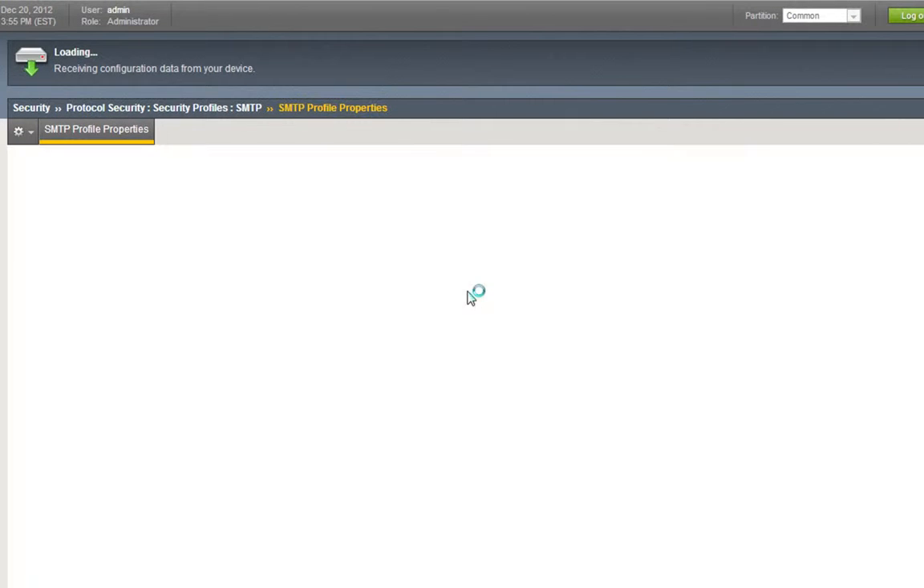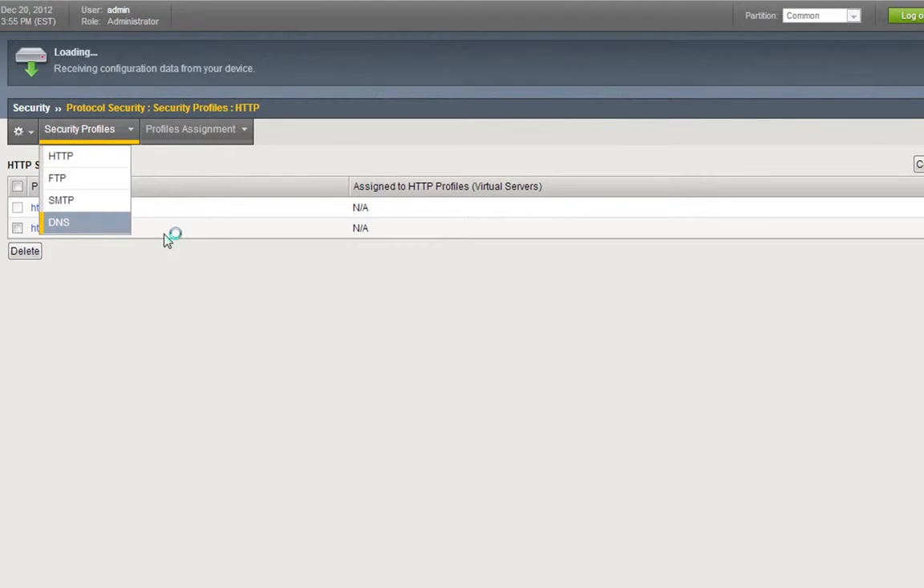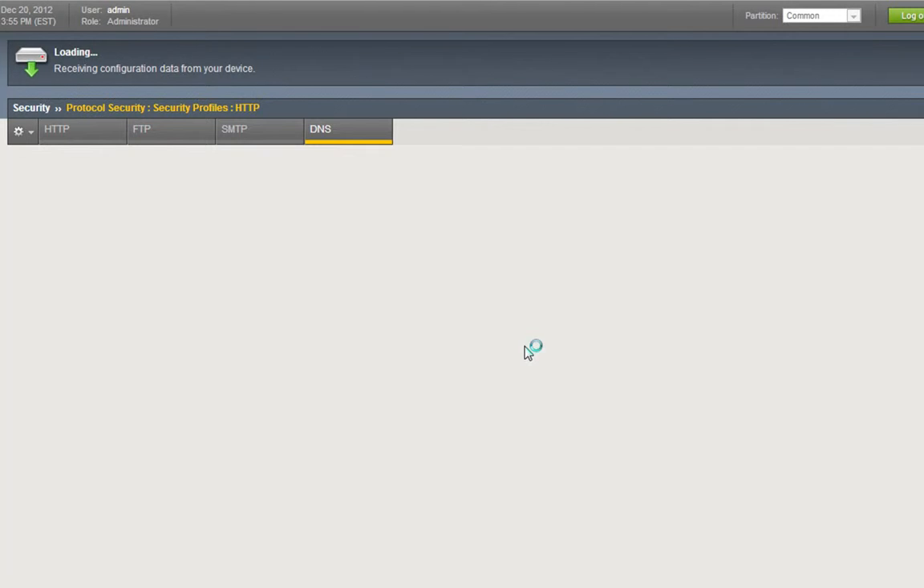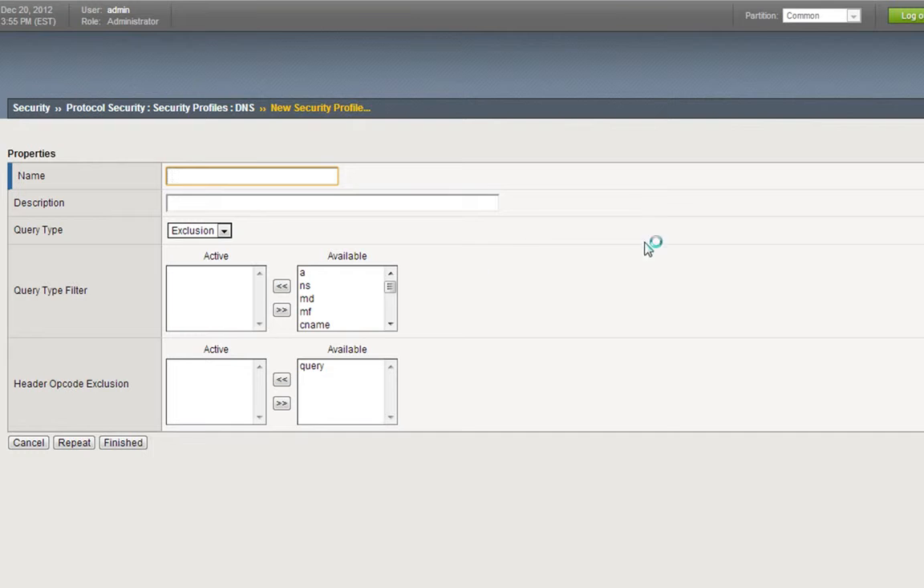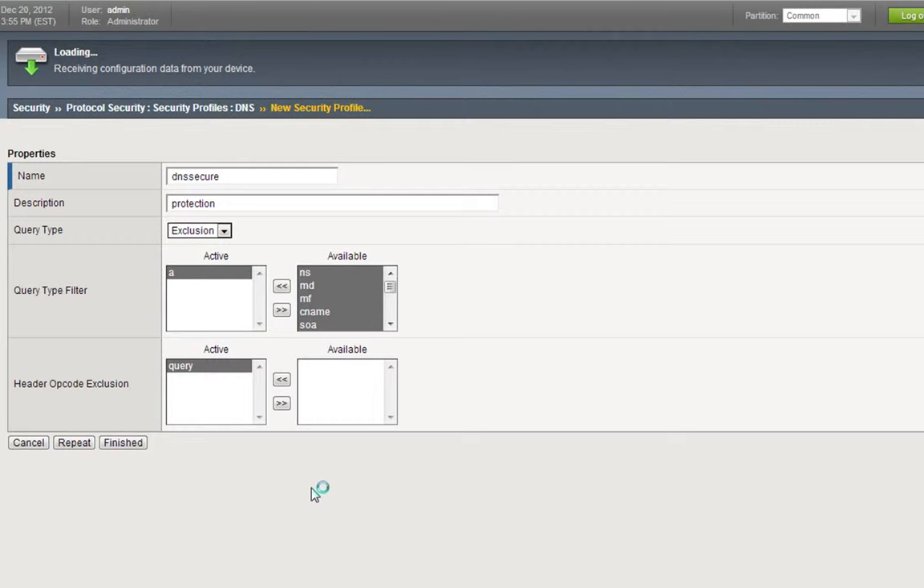Let's go back to protocol security, and then DNS security. No records to display. Let's maybe create one here. You can see query types, name, DNS, description, protection, type of query types, inclusion or exclusion, what's available. Let's maybe do a record and query and finished. That's how easy it is.